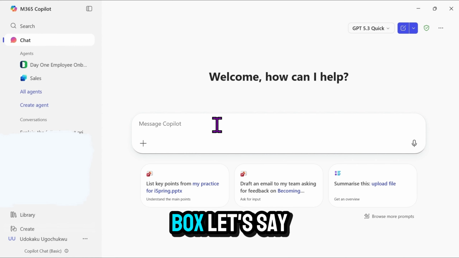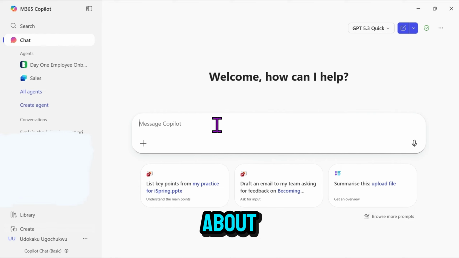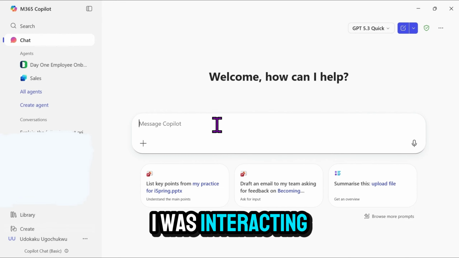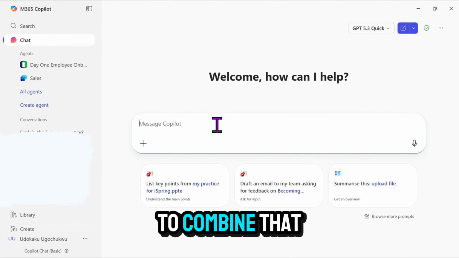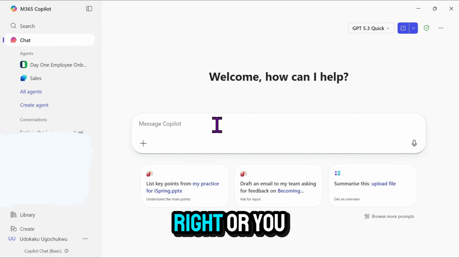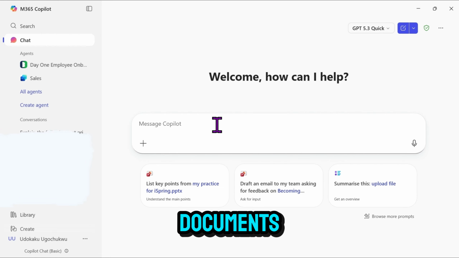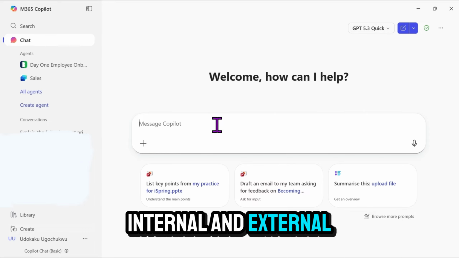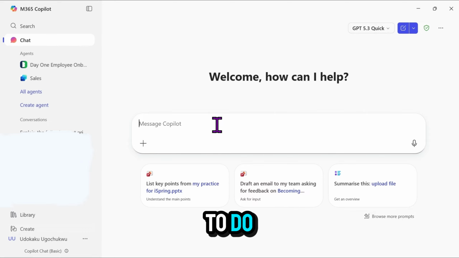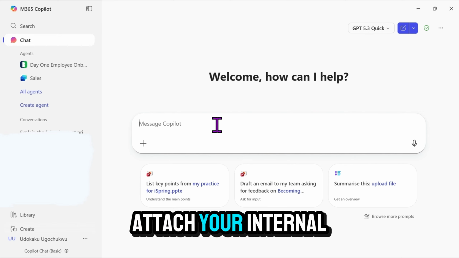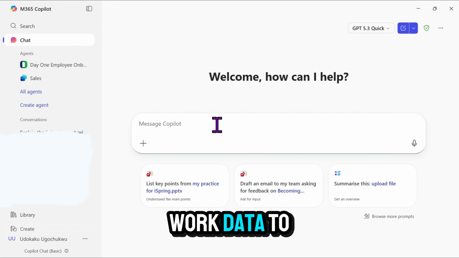Now in this box, let's say, for instance, I want to ask a question about a document that I was interacting with, and I want to combine that data with external data, right? Or you can think about this in maybe you're researching something and you want to quickly combine to create a new document using both the internal and external data. What you're going to do in that instance would be to manually attach your internal work data to this window.